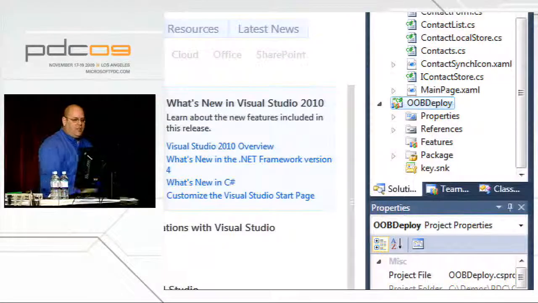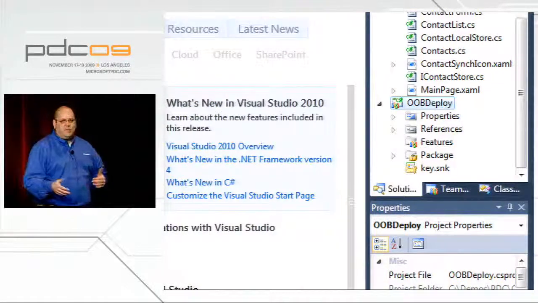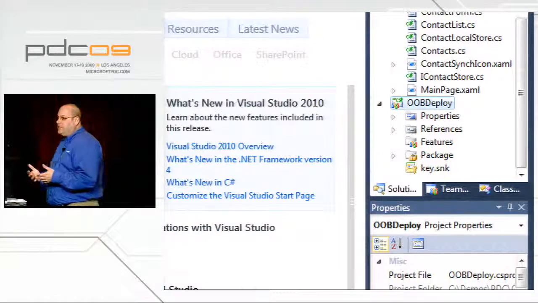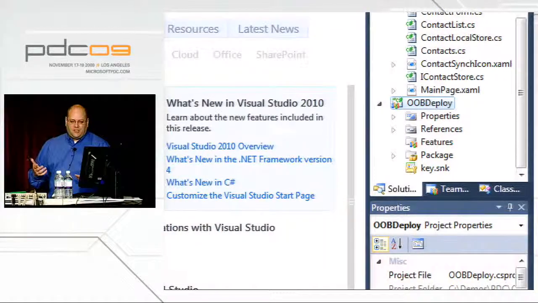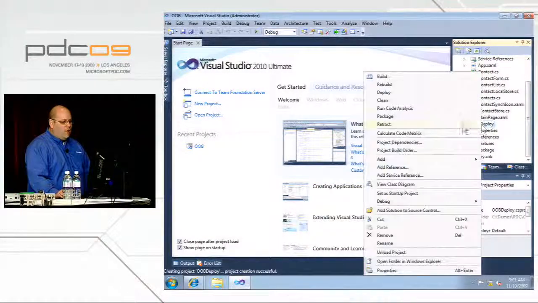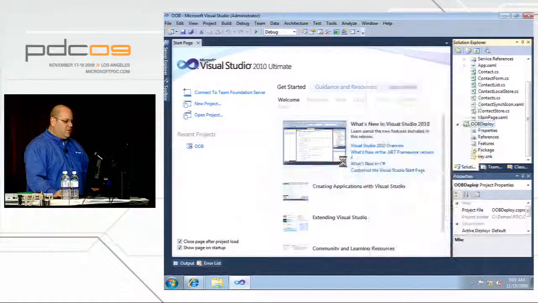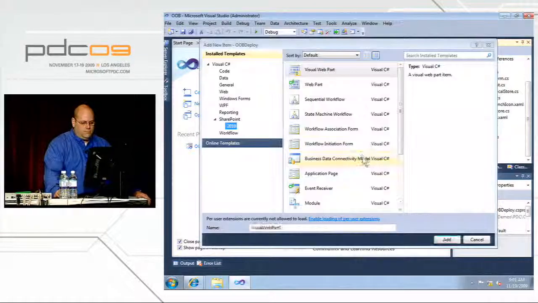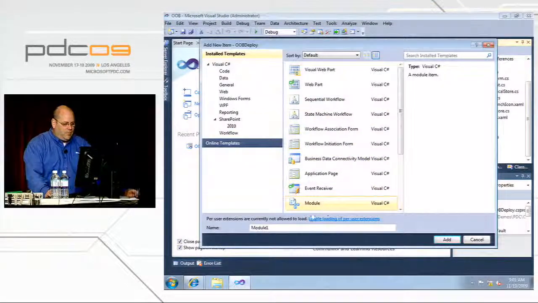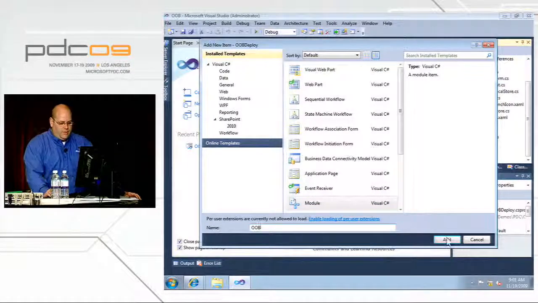So now we have our SharePoint application here. It's empty. We have a set for features. We have a packaging mechanism. If you're a Silverlight developer, these are kind of SharePoint things. But what we want to do is add a module. Modules are the way that you deploy files in SharePoint packages. So let's add a new item. Come down here to module, and let's just call this OOB.